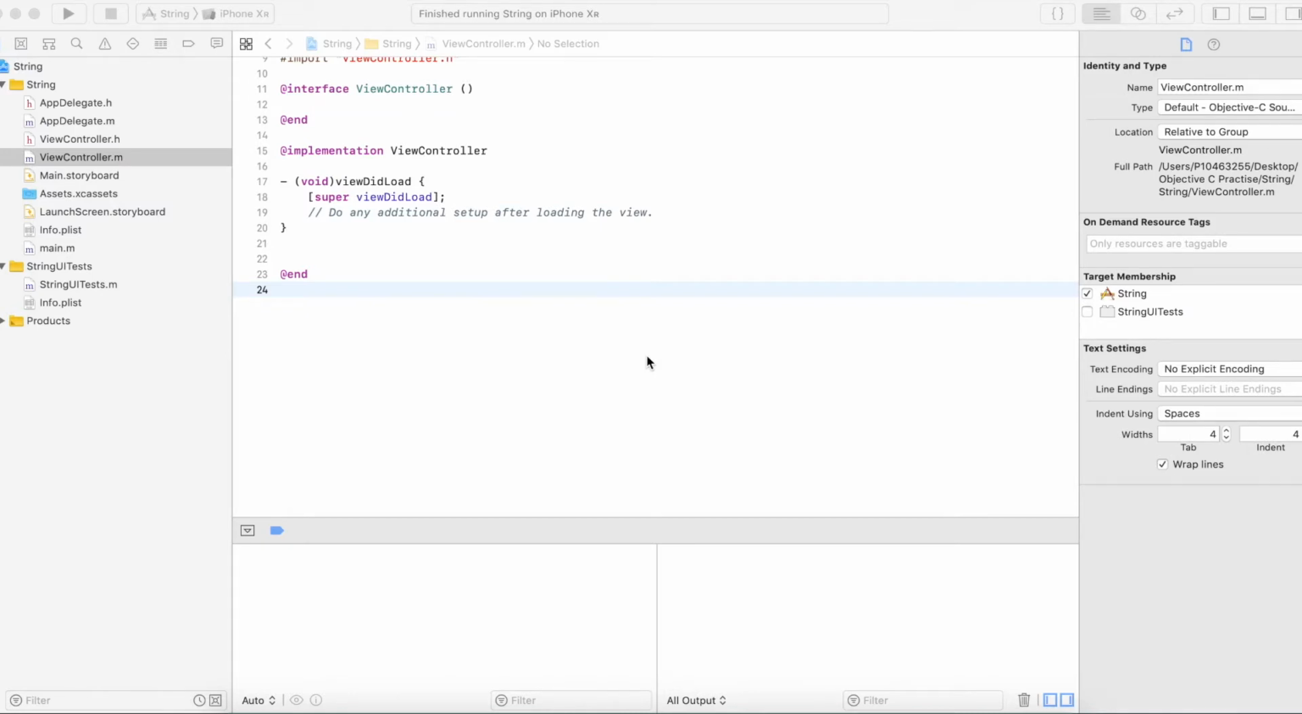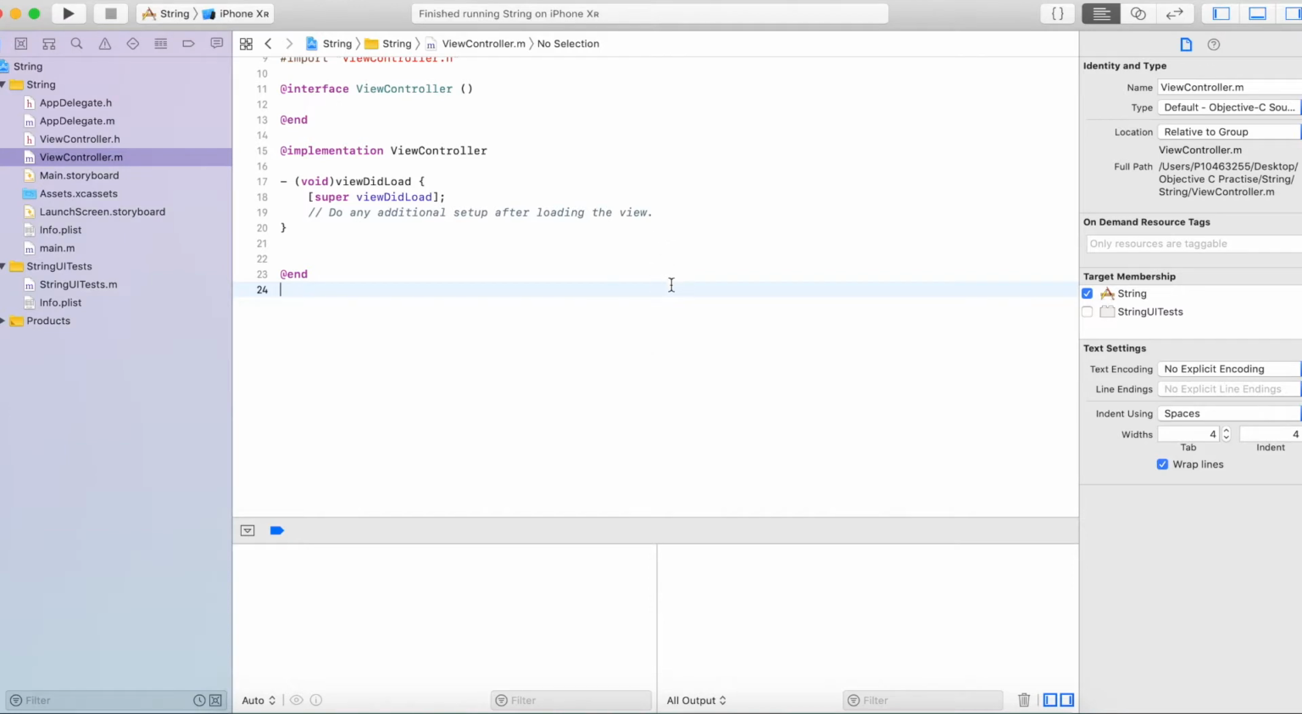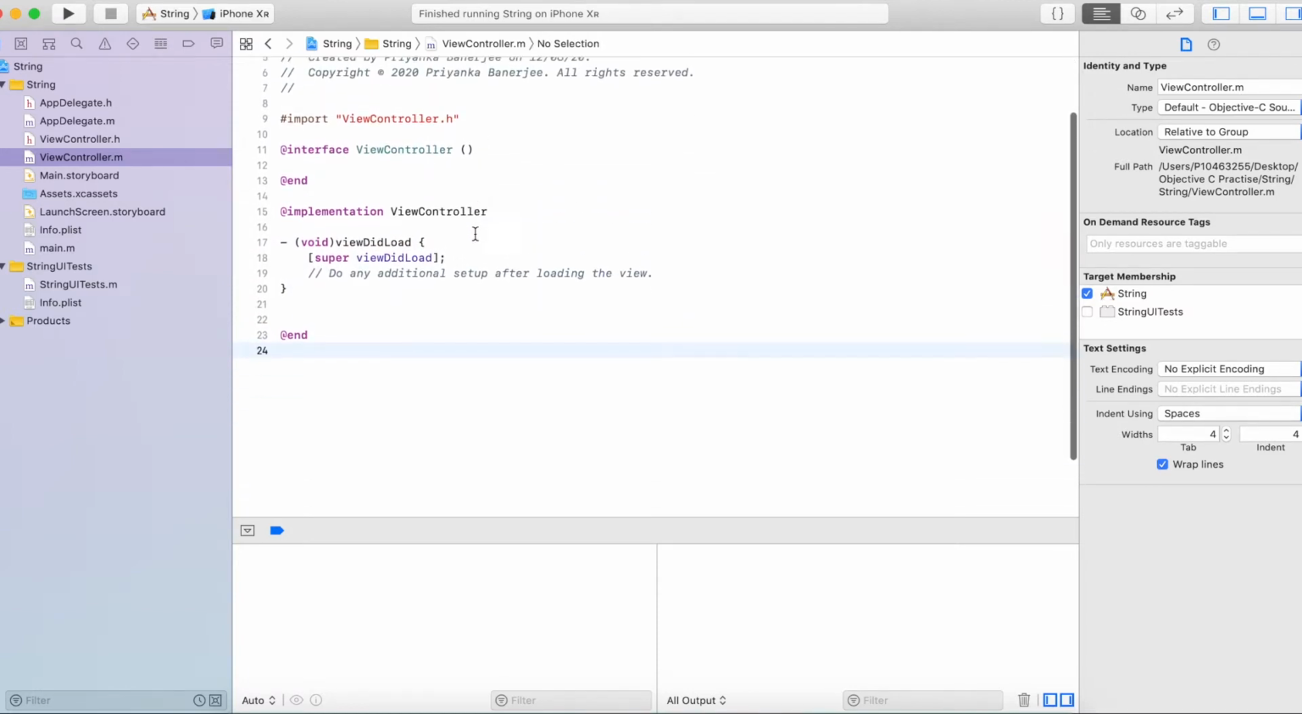Welcome to Objective-C tutorial. Today we are going to learn how to use strings in Objective-C. We know that we have two types of strings in Objective-C: one is mutable, another one is immutable. Immutable strings means we cannot change the strings or data at runtime, and we do not have to allocate memory. Mutable strings means we have to allocate memory and we can change the data during runtime. I will explain through the code, so you will understand more about it.